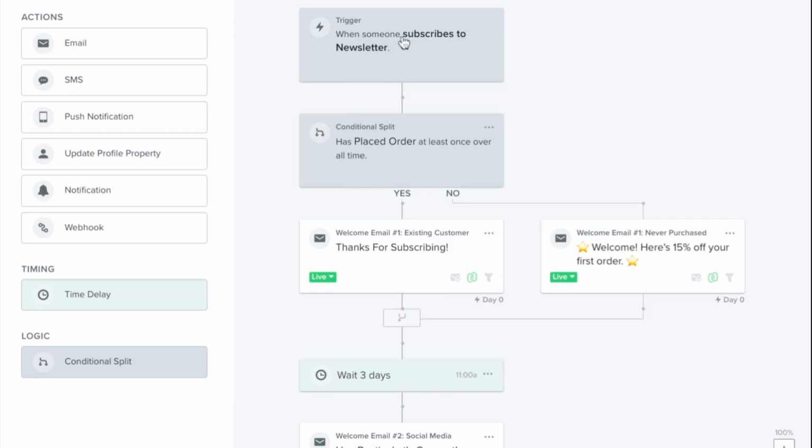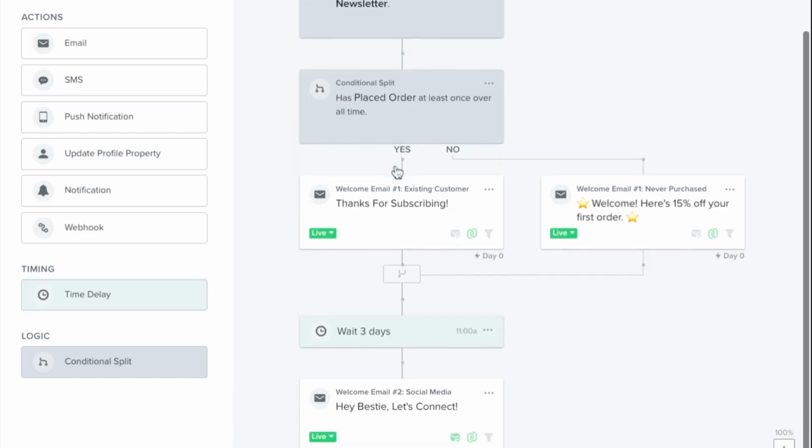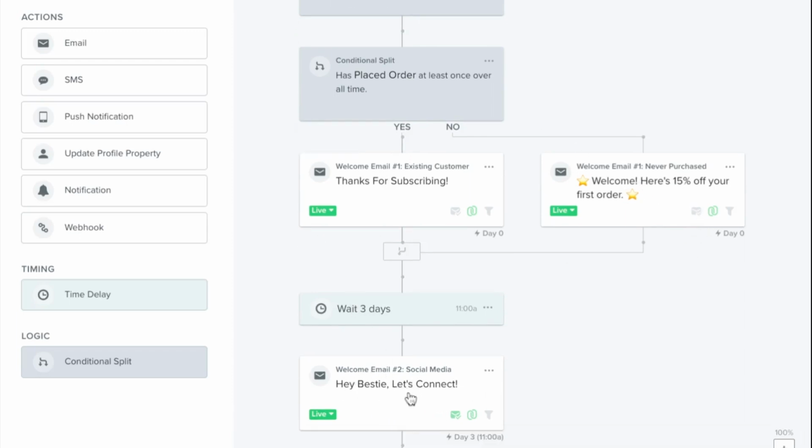So if we look at that, it's when someone subscribes to the newsletter. If they've placed an order, they get this specific message. If they never placed an order, they get a different message. Then we wait a couple days and we send them another email. You can add text to these flows. You can just have them be email flows.